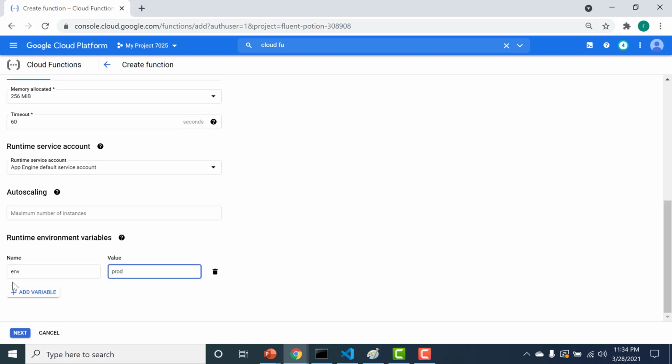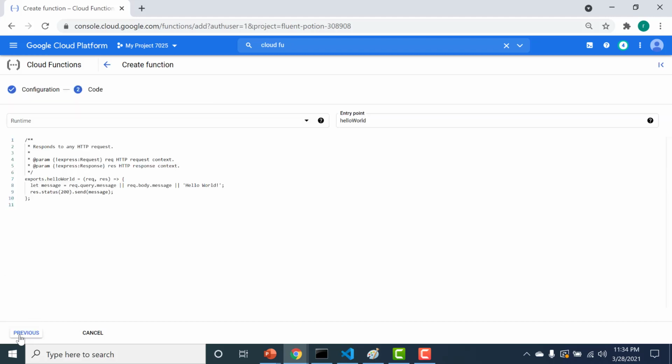You could set other variables as well. So let's say you have a variable called foo and the value for which is bar. So you could access foo and get the value of foo, which would be bar. So let's just have these two variables. I'll just click on next.